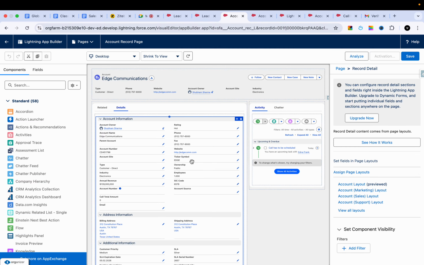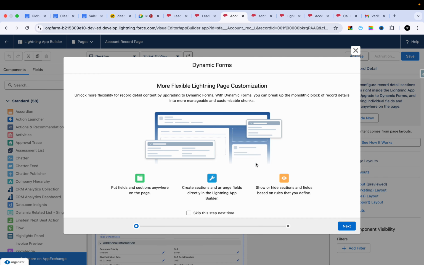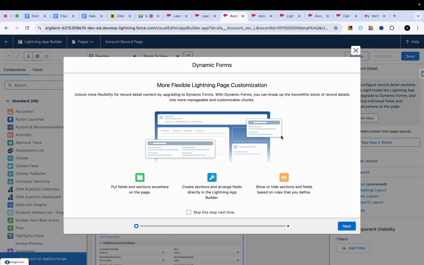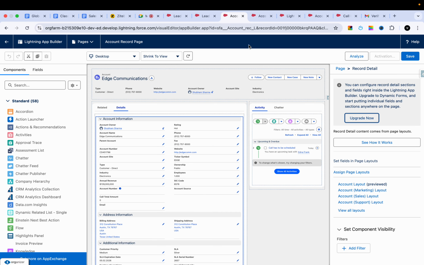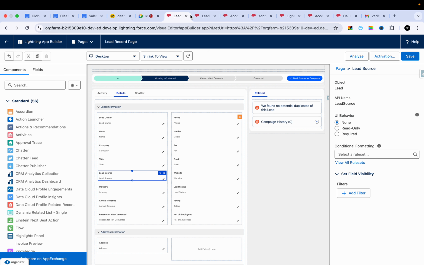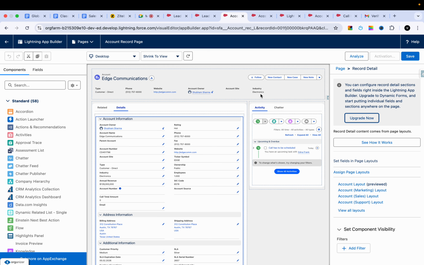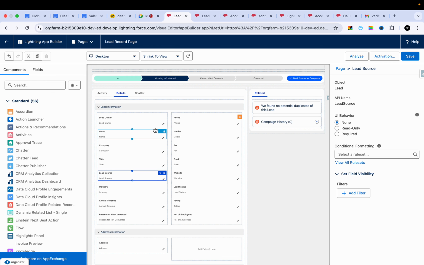So how you can upgrade is just click on this Upgrade Now. When you click on this Upgrade Now, it will automatically create the dynamic form. Then you will be able to access each field control. You have to upgrade this, and only then will you be able to see each field control. Here I have already done it for the lead, so you can also do it in your own org.